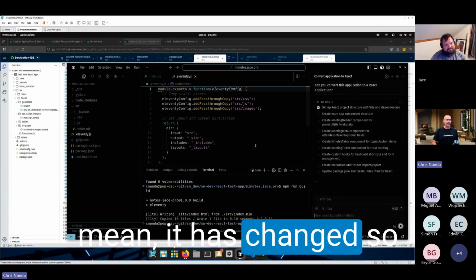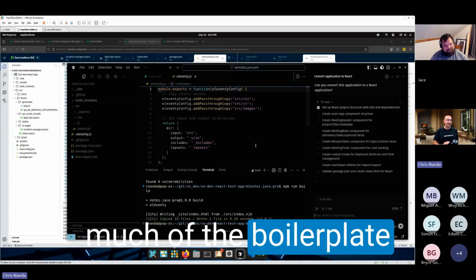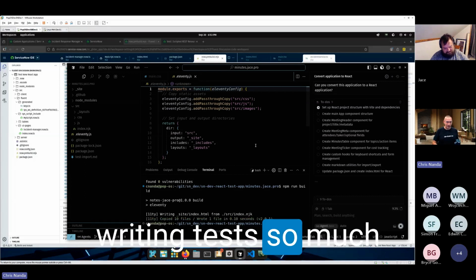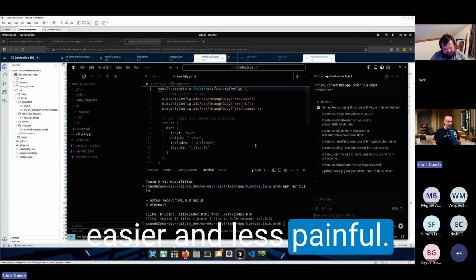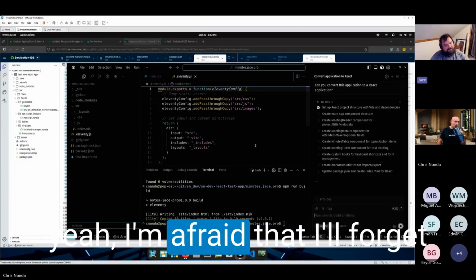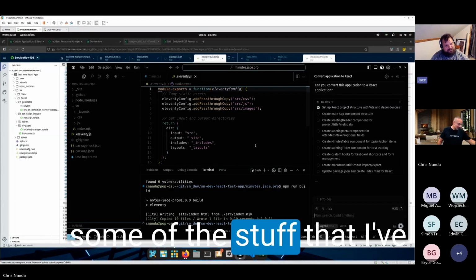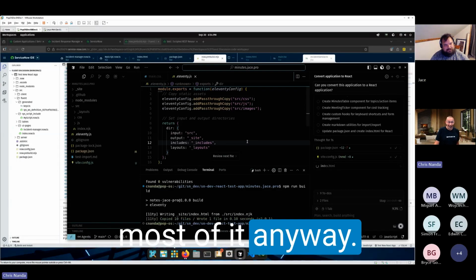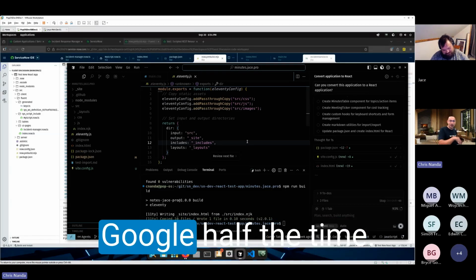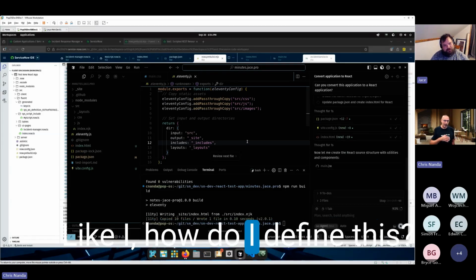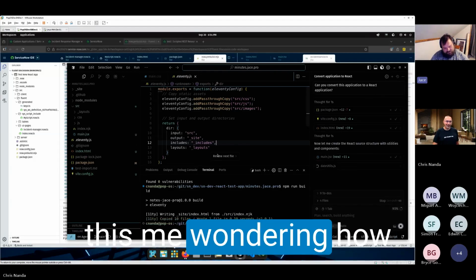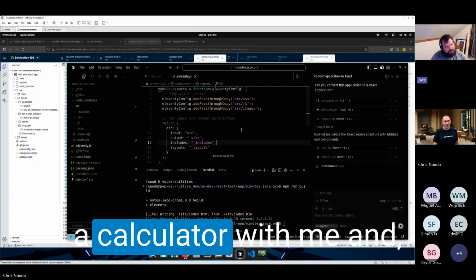I mean, it has changed so much of the boilerplate. It has made writing quality code and writing tests so much easier and less painful. Yeah. I'm afraid that I'll forget some of the stuff that I've had to learn over the years. But I've forgotten most of it anyway. I have to go search Google half the time.